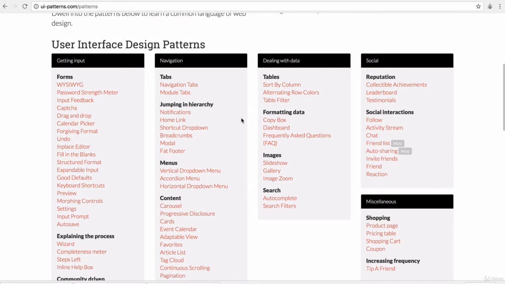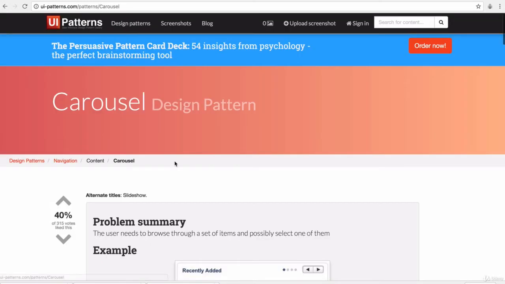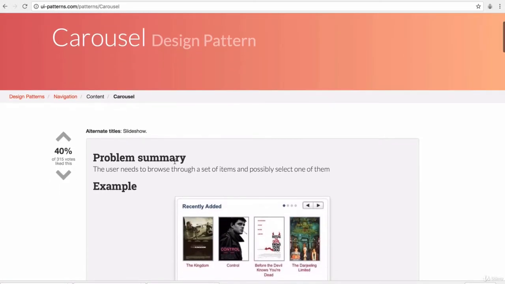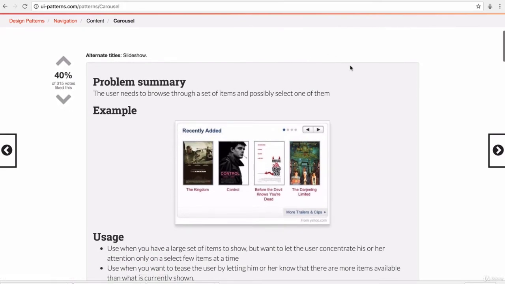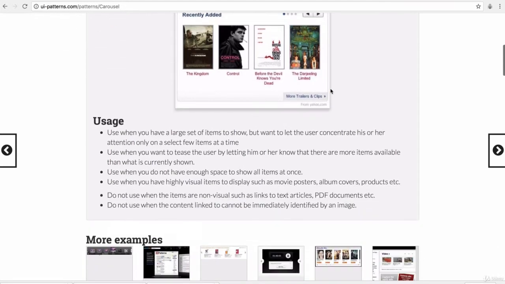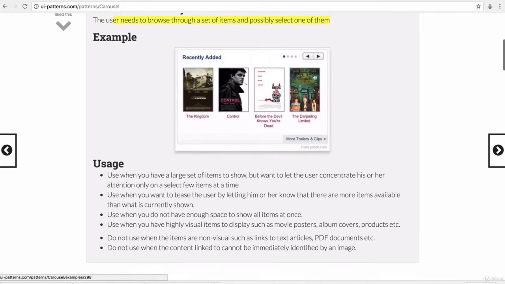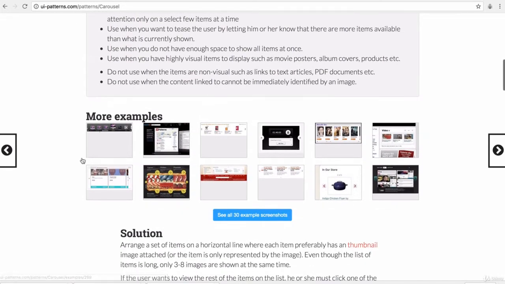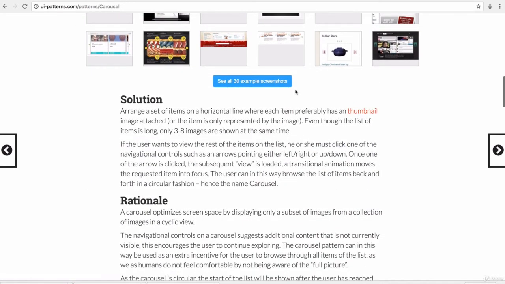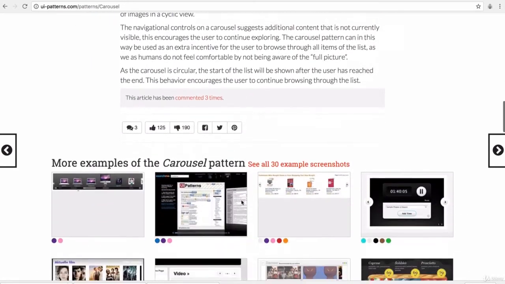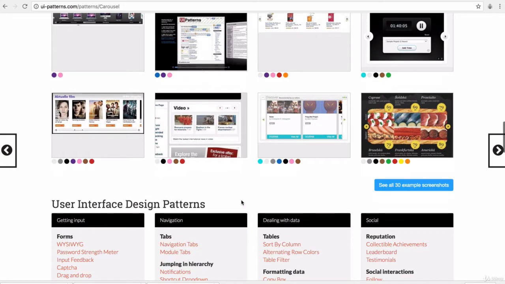So for example, if you needed to have a carousel or basically a slideshow, because the user needs to browse through a set of items and possibly select one of them, then you can see some of the examples that they've picked up, for example, from Amazon or from other places, and look at the solution and the rationale. And this is a really, really good website for understanding how other people have solved problems using web design and to be inspired for your own designs.